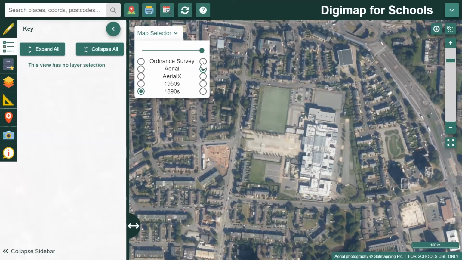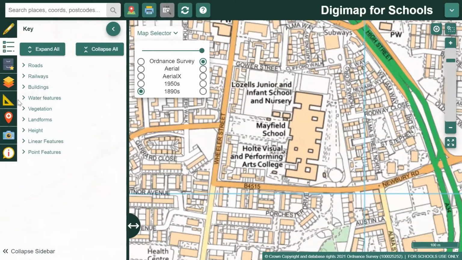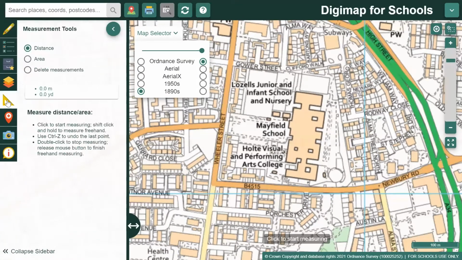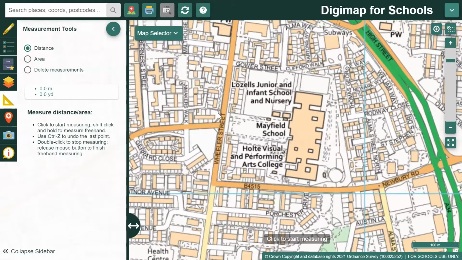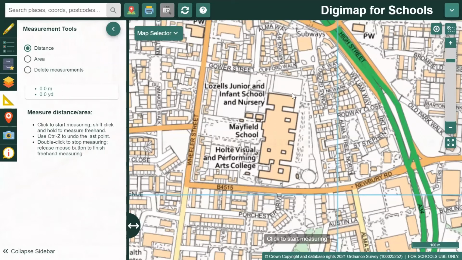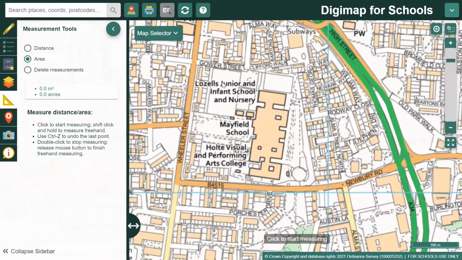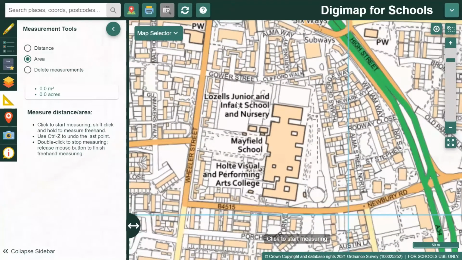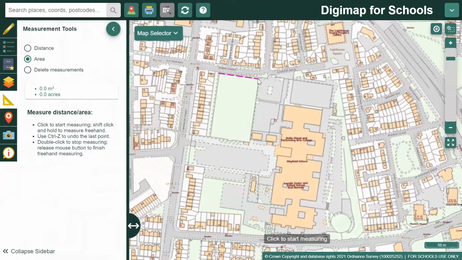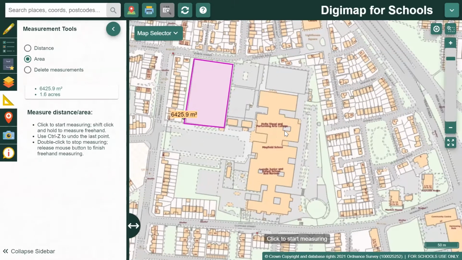So if we flip back to the OS, I'm just going to show you another one of our tools on the left here, which are the measurement tools. You can measure any feature on the map at either distance or area. It's really straightforward. So let's select area and say that we wanted to measure the size of this playing field here. You just simply click at each point and double click to finish, and then you get an area measurement there. So bringing in a little bit of numeracy into your mapping as well.